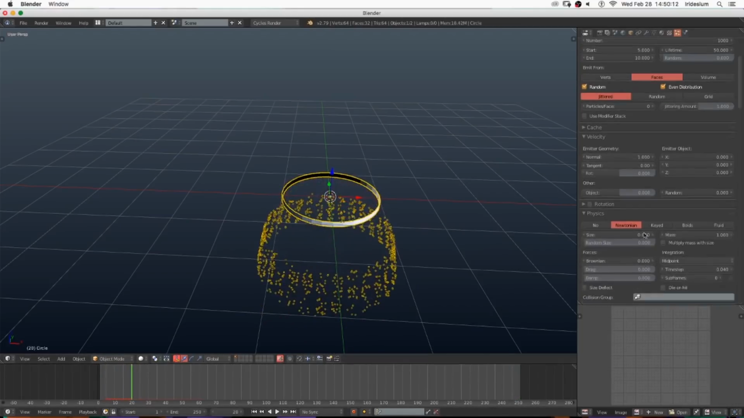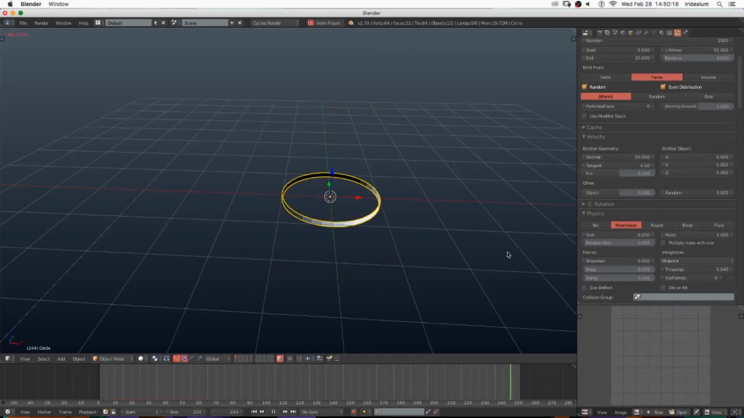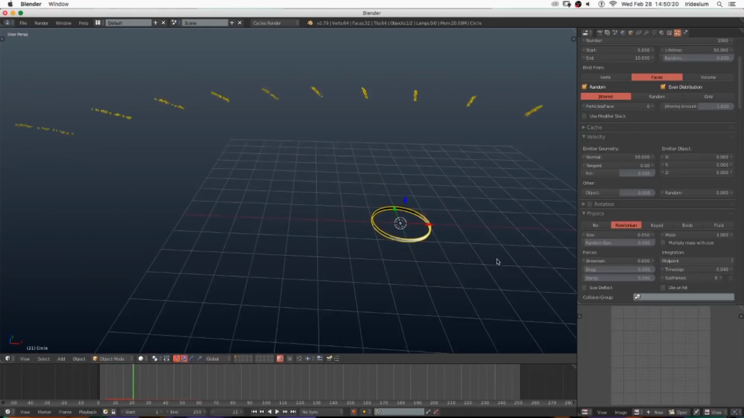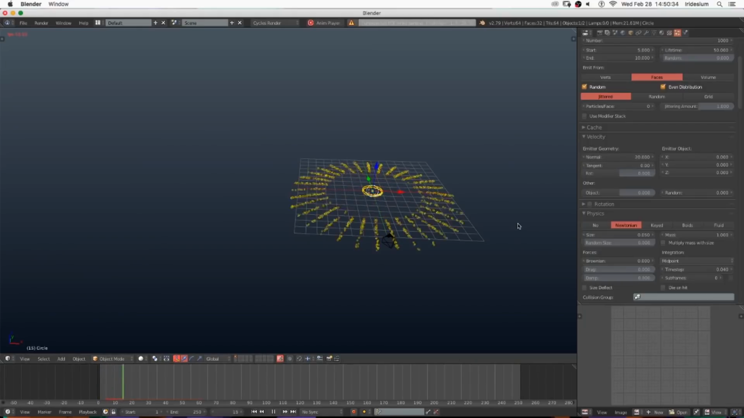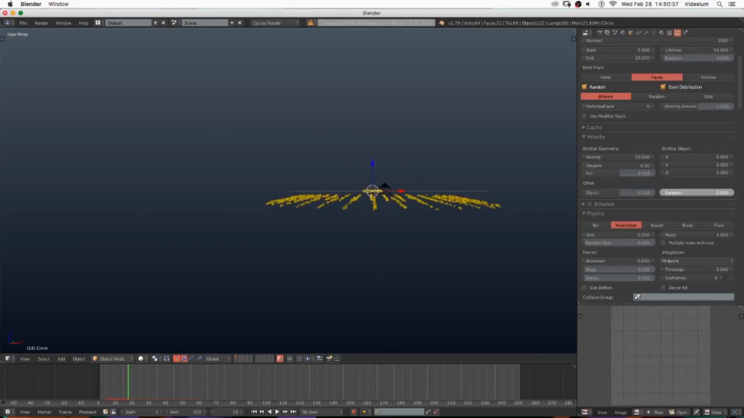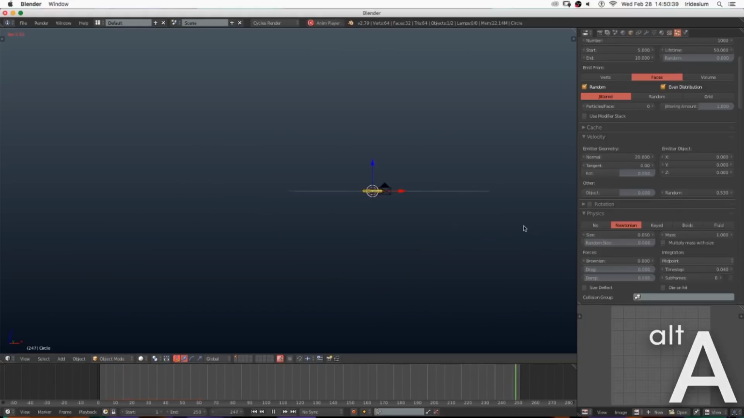Okay, let's try 10. Okay, that's better. So now I'm going to go ahead and set the emission to like 50, the normal emission under the velocity. And that is definitely way too much. I'll try 20. See how 20 goes. Okay, that's a lot better. Make sure you turn up the random velocity as well.